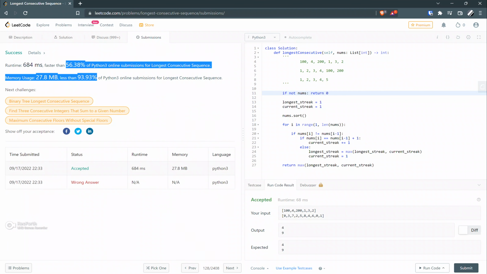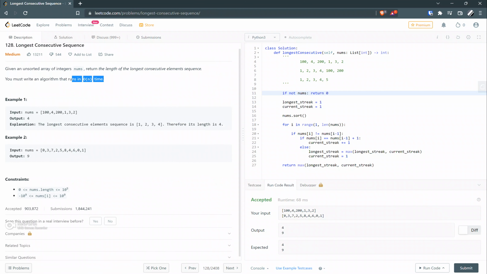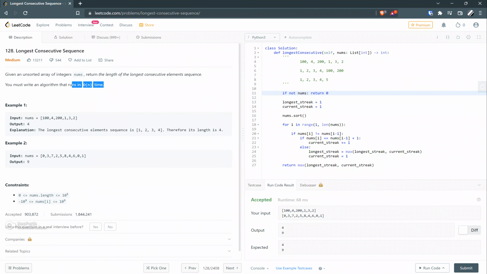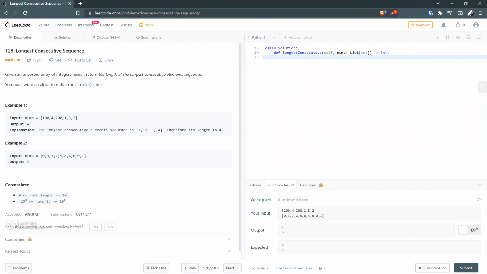So yeah, actually it accepted. It should not have, because it's asking for order of n time. We must write an algorithm in order of n. Probably there is some fault in the test cases. Okay, but we'll try to solve this same problem with time complexity order of n.